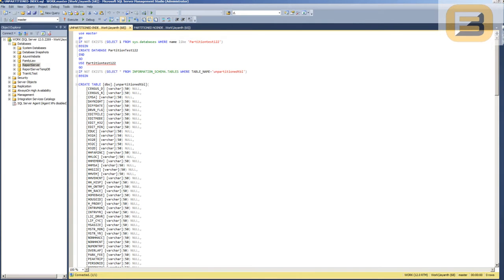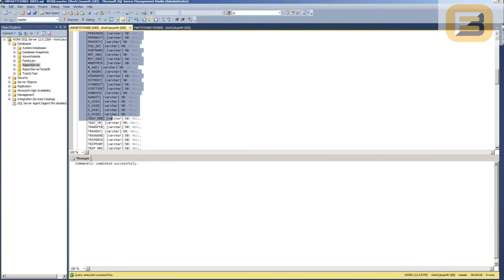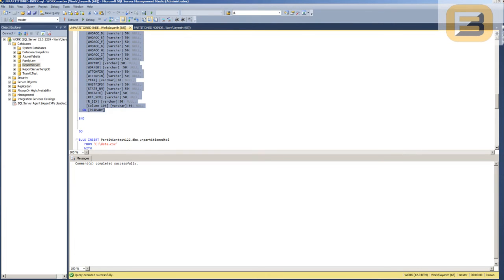So let's get started. We'll use the master database, and I'll select the script all the way up to here and create my table.